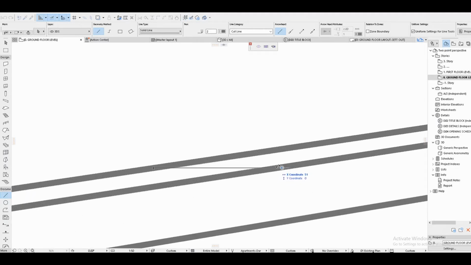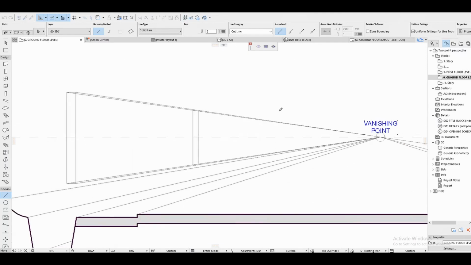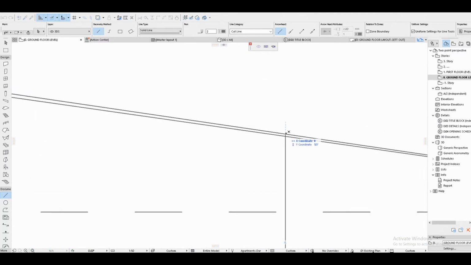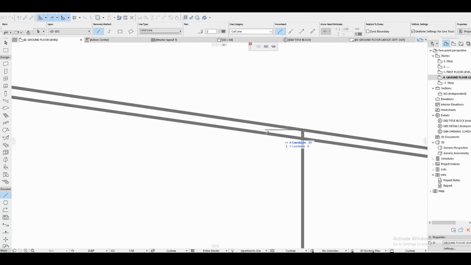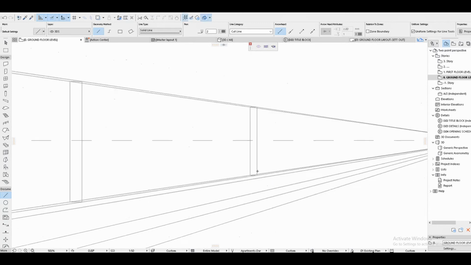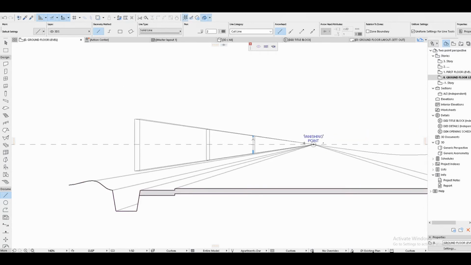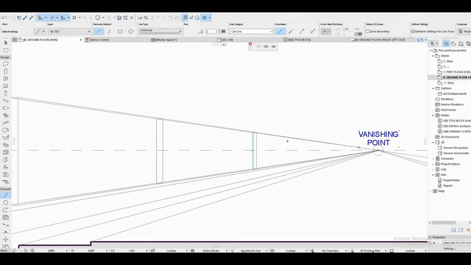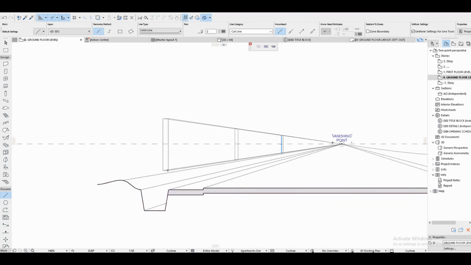So here we go. We have another pole here, we do the same here, and we bring it down here. You can see if you follow the guidelines, there is minimal strain. Everything just falls in place.